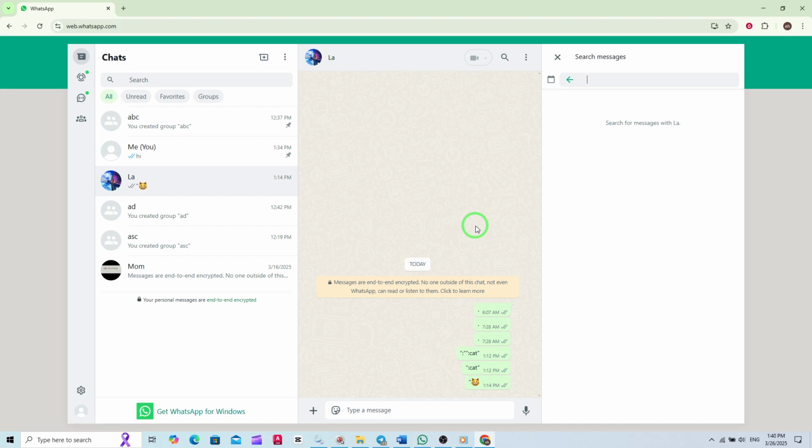Once you press these keys, a search bar will appear at the top of the chat window. Type in the keyword or phrase you're looking for in that search bar. WhatsApp will instantly highlight all instances of your search term within the chat, making it incredibly easy to locate specific messages or information. And that's it.